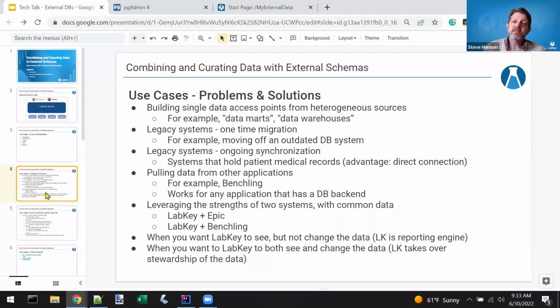But it doesn't need to be just a one-time migration. It could also be an ongoing synchronization. Maybe you want that database system to live on. You don't really plan on retiring it. It's something that's vital and you want to keep going. We'll call this the ongoing synchronization use case. I'm thinking of clients who have medical records or patient records that are ongoing. They're changing, they're being added to over time, but they want to use LabKey as a reporting mechanism on top of those systems.